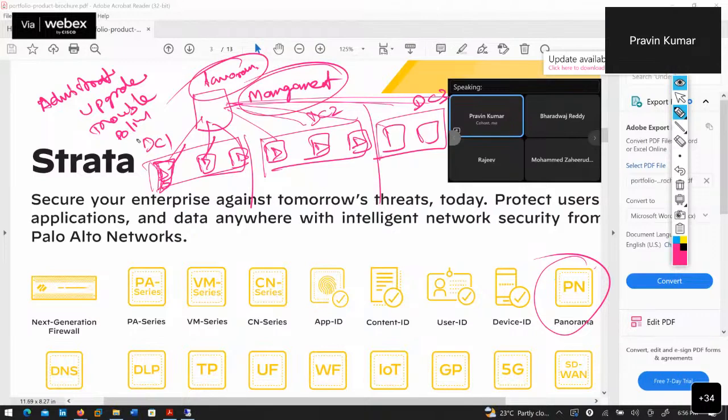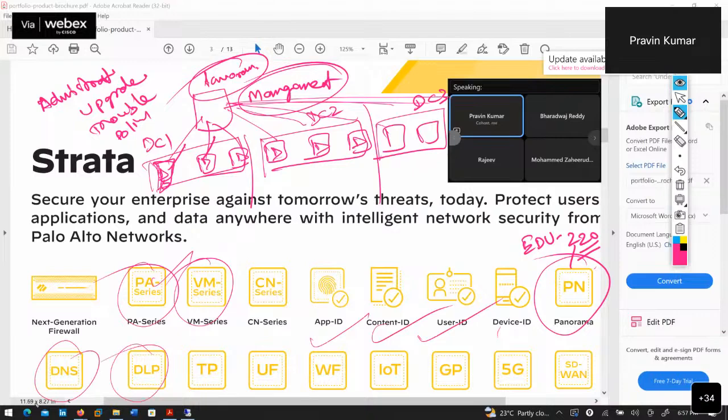And here it comes to EDU 220. So this PA series firewall discussion will go on, VM series will go on, App-ID, Content-ID, User-ID, device identification, DNS proxy, DLP, all these things we are going to cover. WildFire, threat prevention.